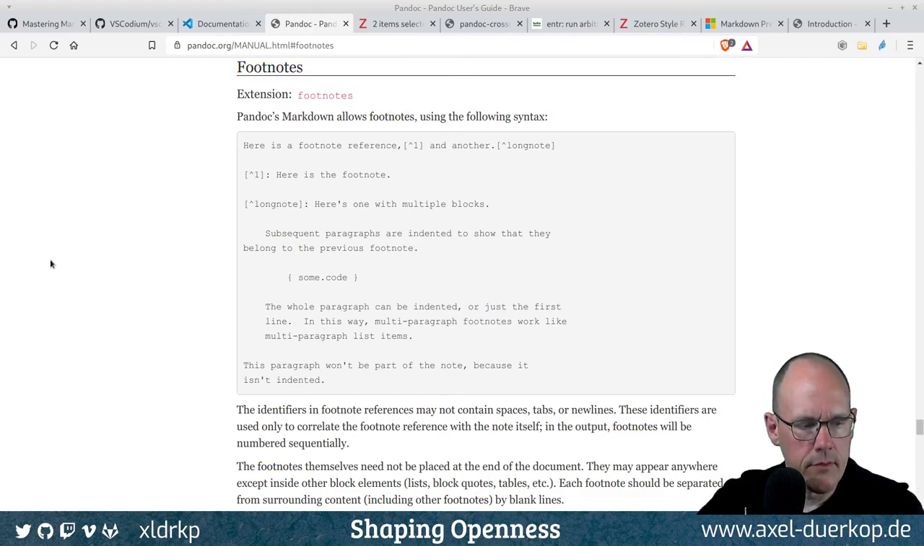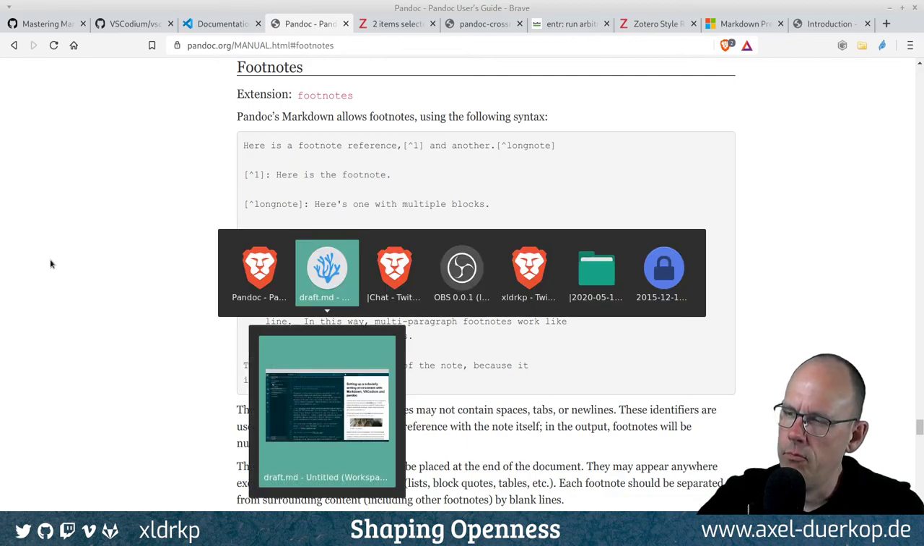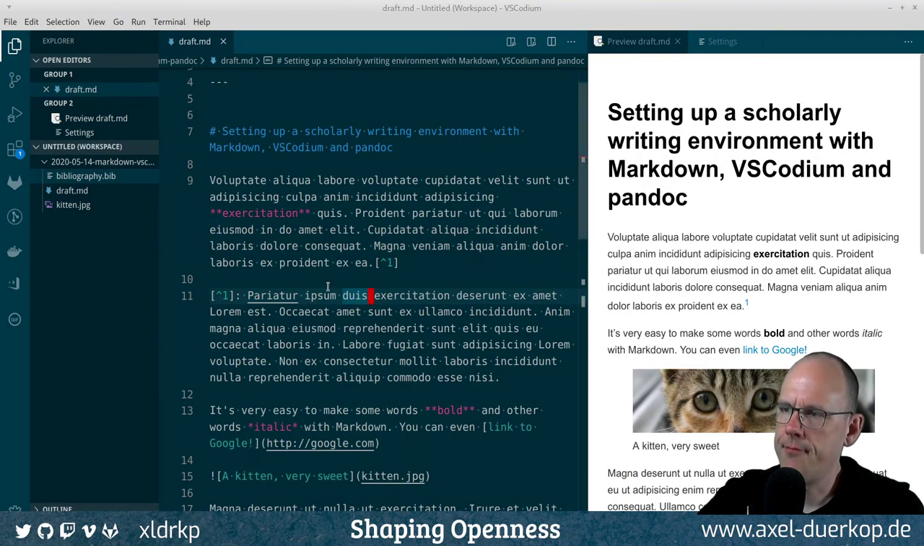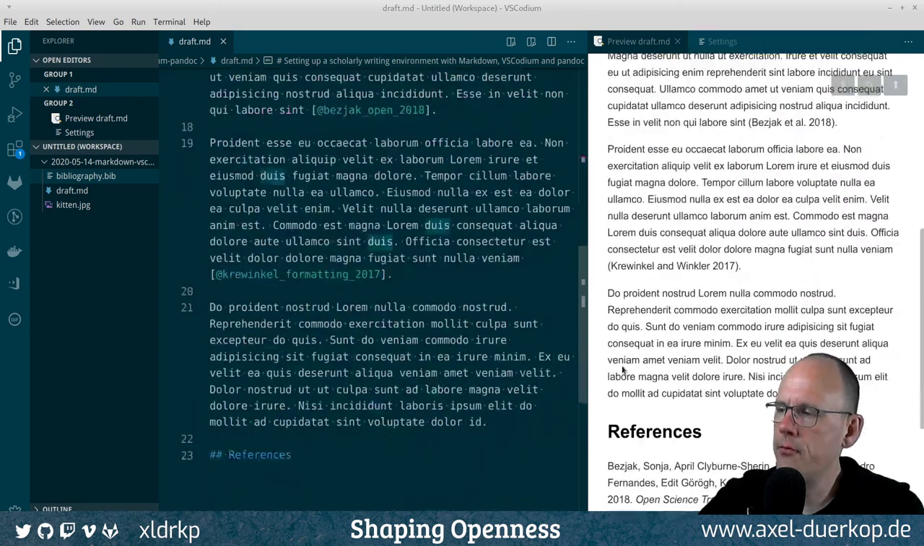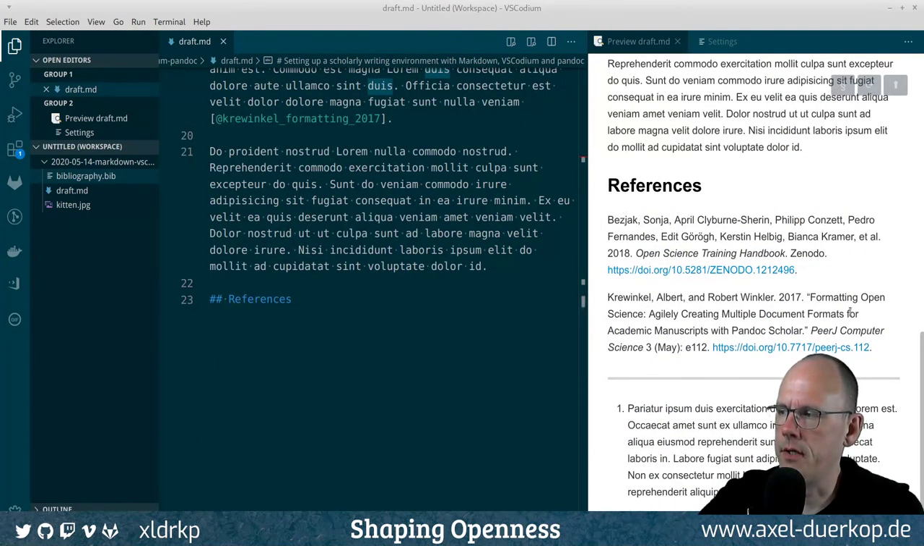So this is about footnotes. Now we have a lot of stuff here. But something which is necessary for scholarly writing, especially when you deal with special citation formats, you have to, for example, format this one here.